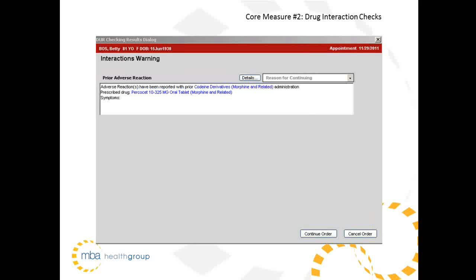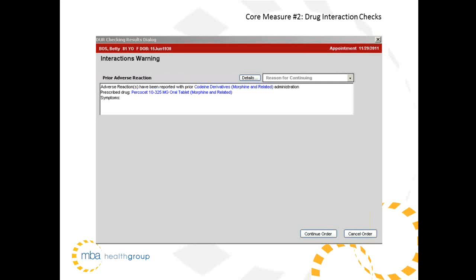In Enterprise EHR, when drug-drug and drug allergy checking is enabled, the provider will be prompted with an alert similar to what you see on the screen when an interaction concern is present. Again, this does not require any additional effort on your end if the interactions are enabled in your system.